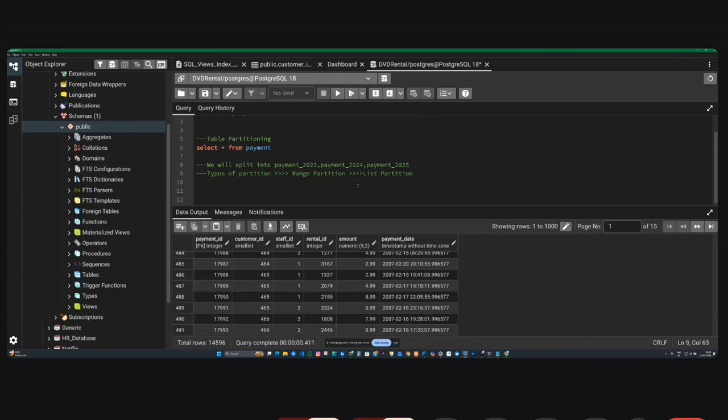And the last one is hash. Now what is hash partition? In hash partition the rows are distributed based on a hash function. We'll write a hash function to split the rows based on some values. First we will practice on range partition.